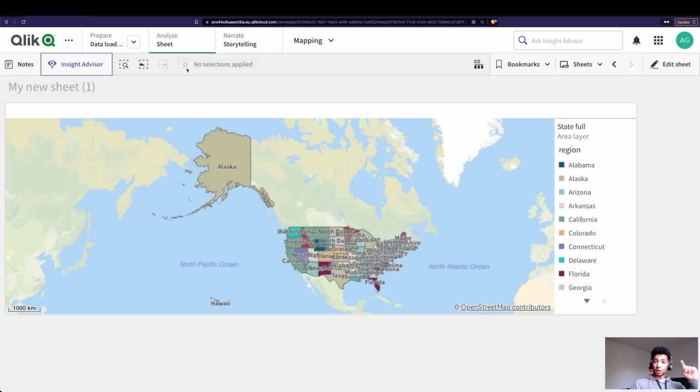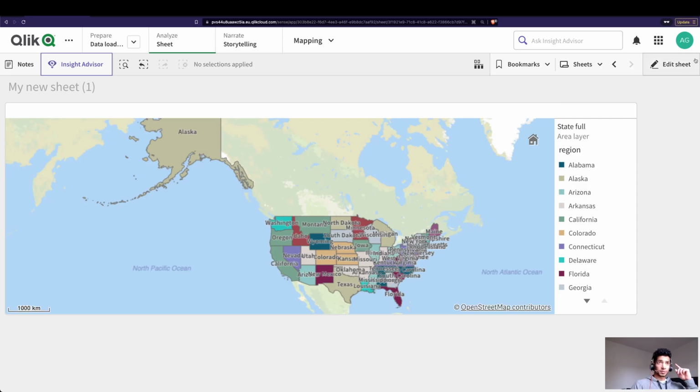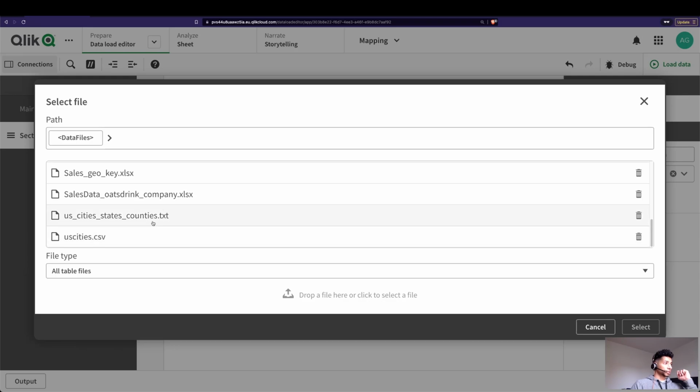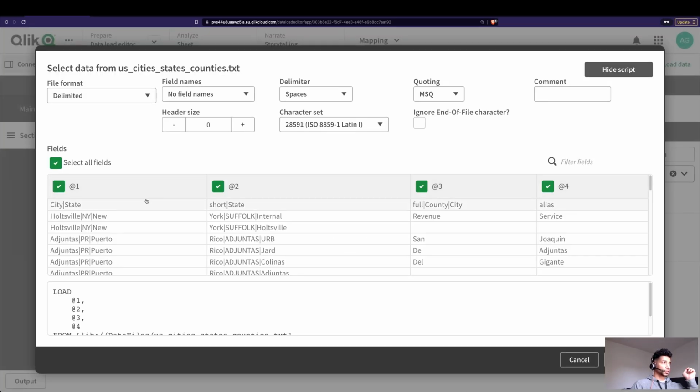All you need is one file which has your country, the name, states, counties, and your city name. That's about it. Let's have a look at how to do that. I'm going to load a file, and what this file essentially has is the US cities, states, and counties. It's just a text file that has the information that I need. It tells me what the city is, which state it belongs to, which county it belongs to, and which state that county belongs to, right?